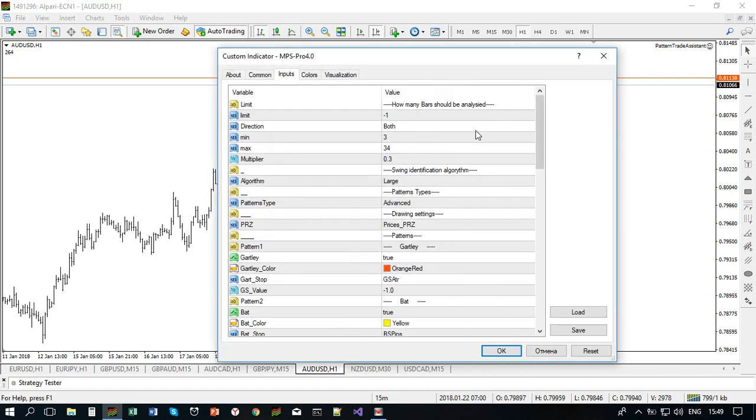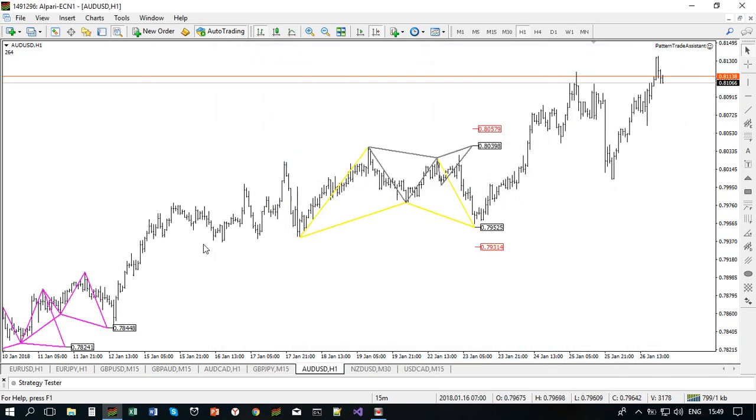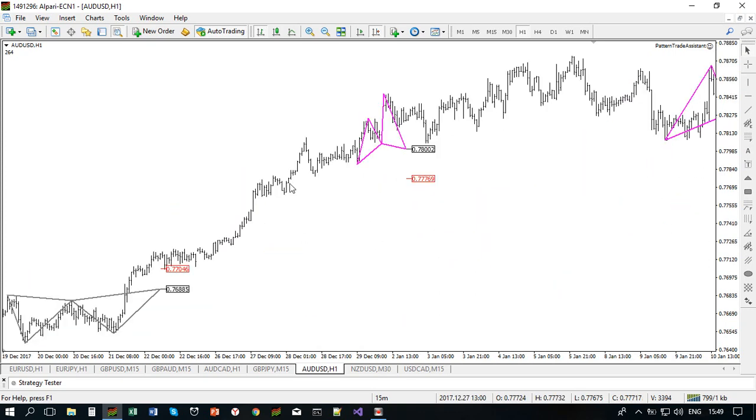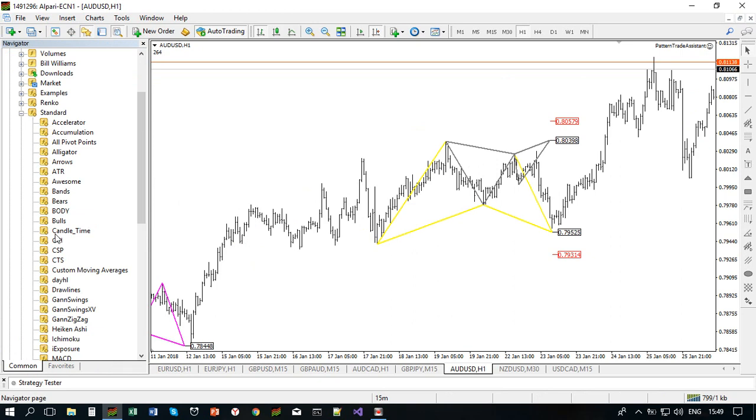Let me switch to some other algorithm, large, small, medium maybe, or whatever, and we will have some other patterns, slightly smaller. You see that? They will be displayed. I see that you understand the logic for now. That is why I gave you the right to choose what type of patterns you need. By the way, you can attach two indicators.